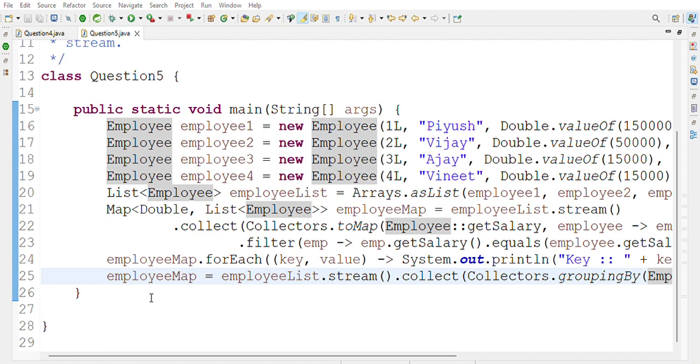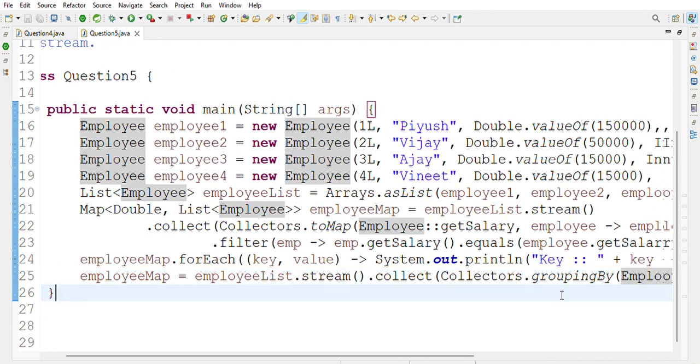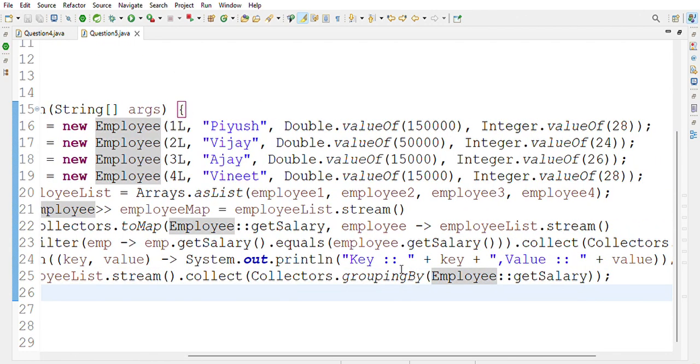So it performs a mutable reduction operation on the elements using the collector, right, where we can pass how it is collecting using the groupBy. It returns a collector implementing a group-by operation on input elements of type T, grouping the elements according to a classification function and returning the result in a map, right?